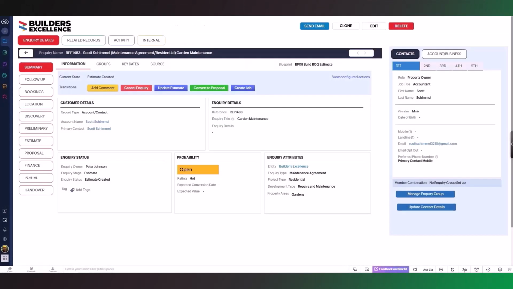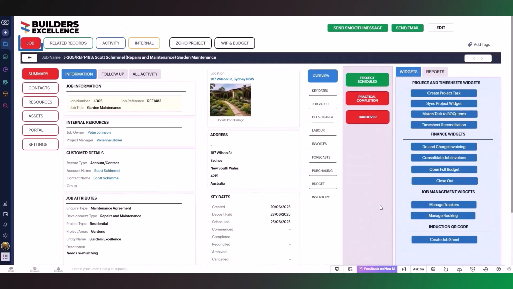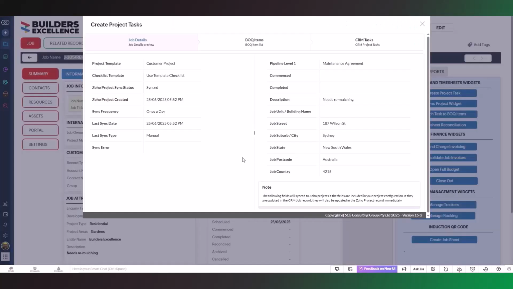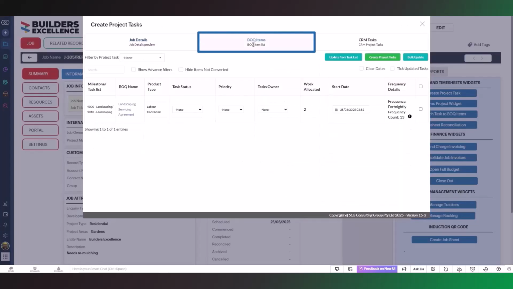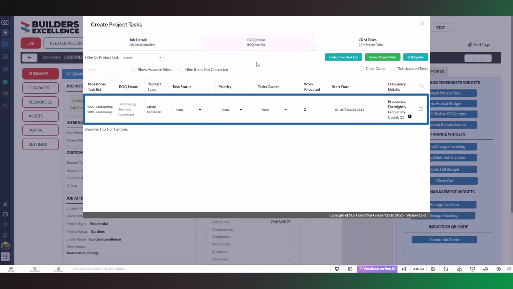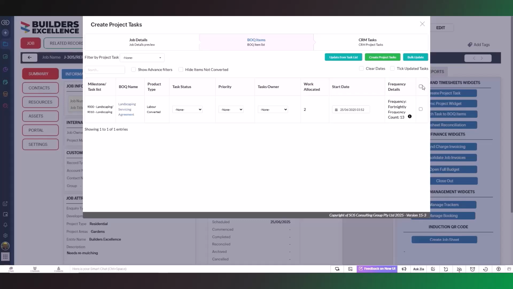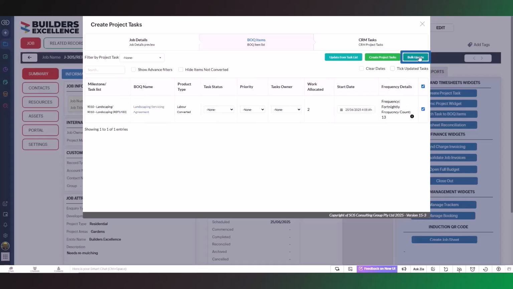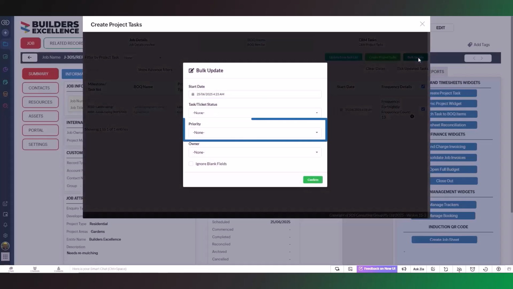Let's jump past the proposal and contract stage and assume we are ready to sync this to Zoho Projects. I'm going to open the job and click on Create Project Tasks. I can see here one BOQ item for the service agreement. From here, you can bulk update the task status, priority, task owner, and the start date. Updating the start date automatically calculates the due date for each task based on the fortnightly rule.